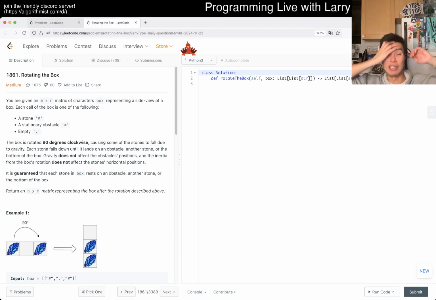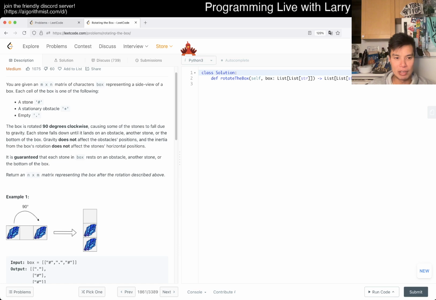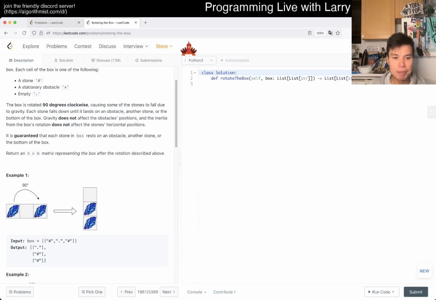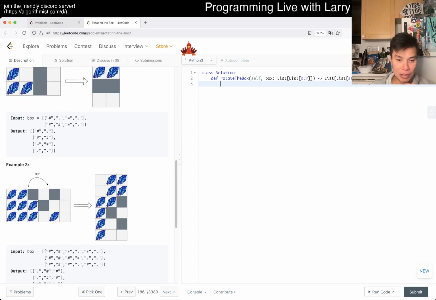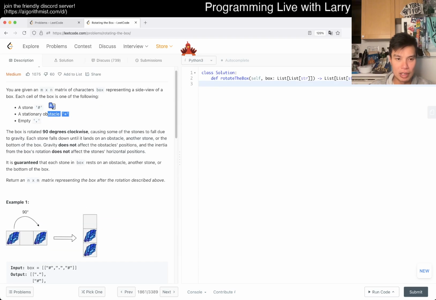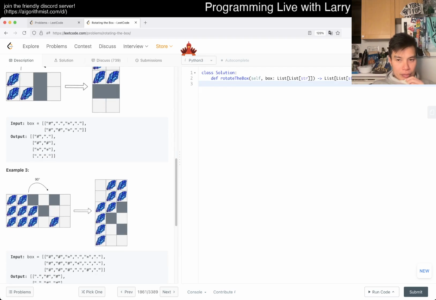Today we have 1861. Rotate the Box. You're given an R by C matrix of characters, representing a side view of a box. Each cell would contain one of the following: a stone, a stationary obstacle, or empty space. I don't remember doing this, apparently I did though. The box is rotated 90 degrees clockwise, causing some of the stones to fall due to gravity. Each stone falls. Yeah, I think we're just rotating, and then letting gravity do its thing. And there are obstacles which the stones don't fall through, right?